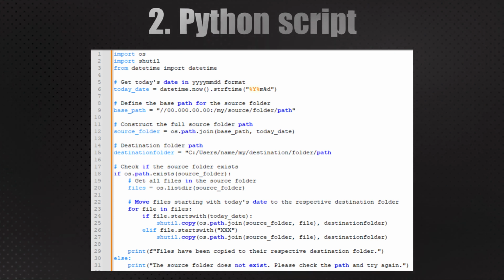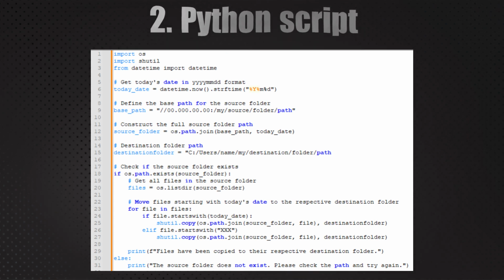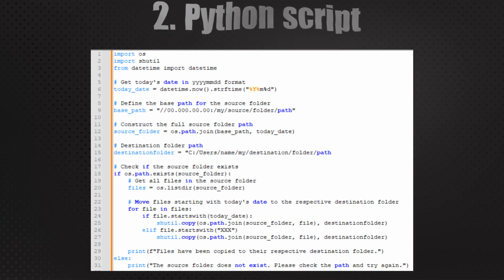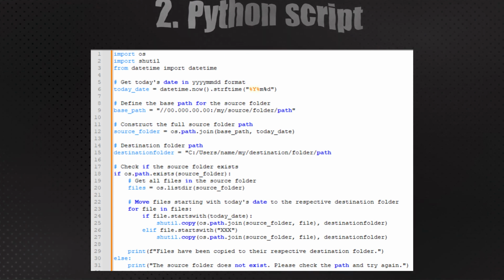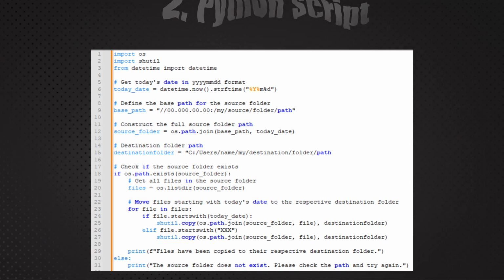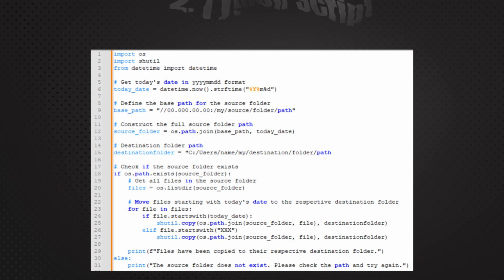Checking source folder. It checks if the source folder exists. If it exists, it lists all files in the source folder. It then looks at each file. If a file's name starts with today's date, it copies that file to the destination folder. If a file's name starts with any other alphanumeric character, it also copies that file to the destination folder. After copying, it prints a message saying the files have been copied. Error handling. If the source folder doesn't exist, it prints a message asking to check the path.